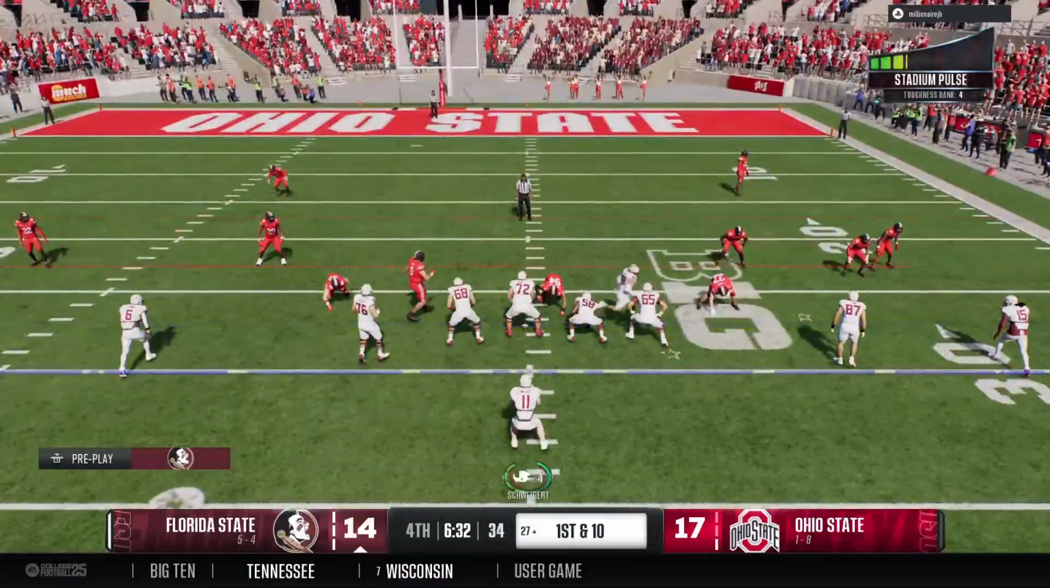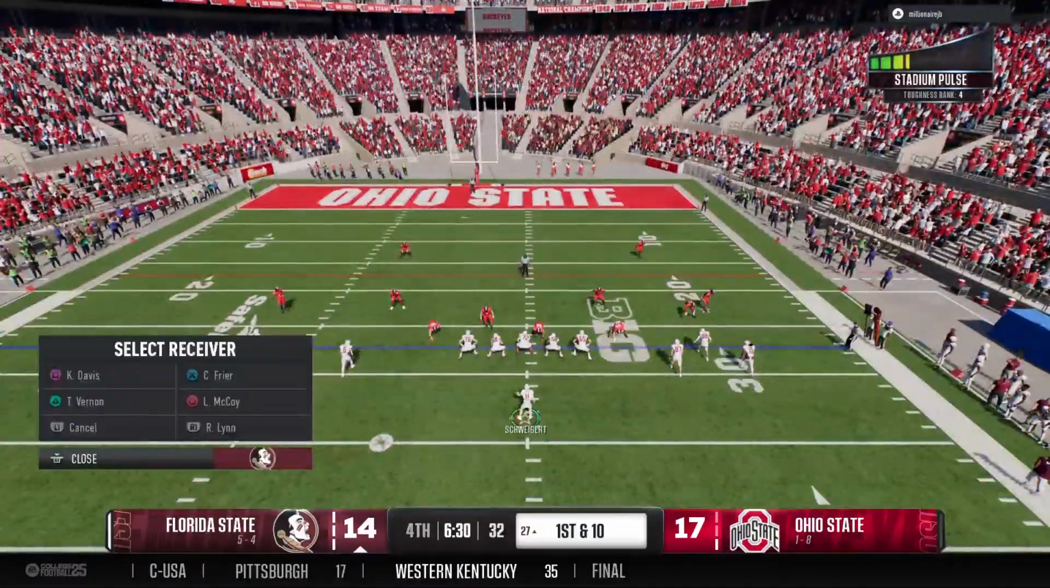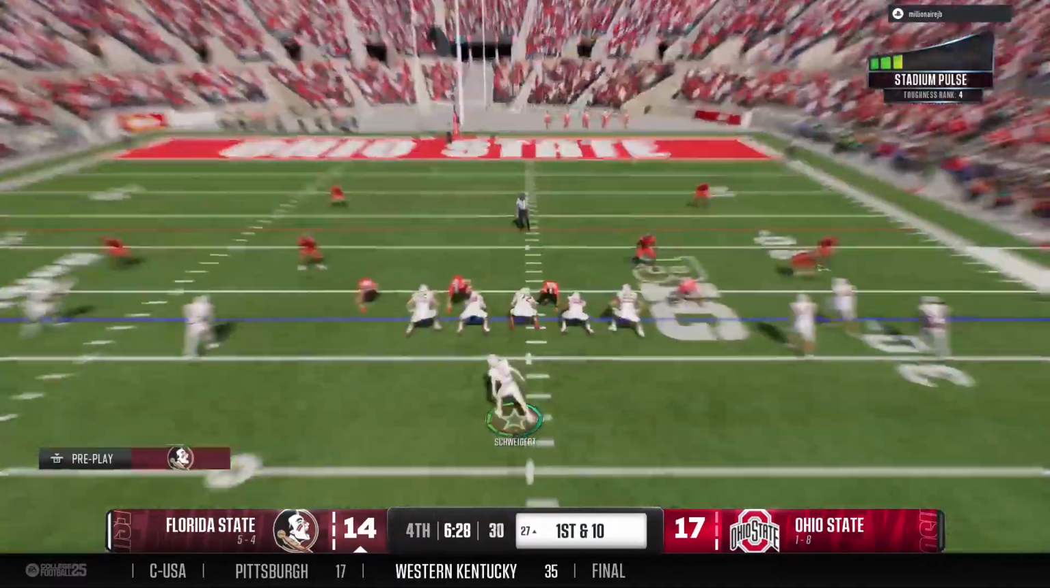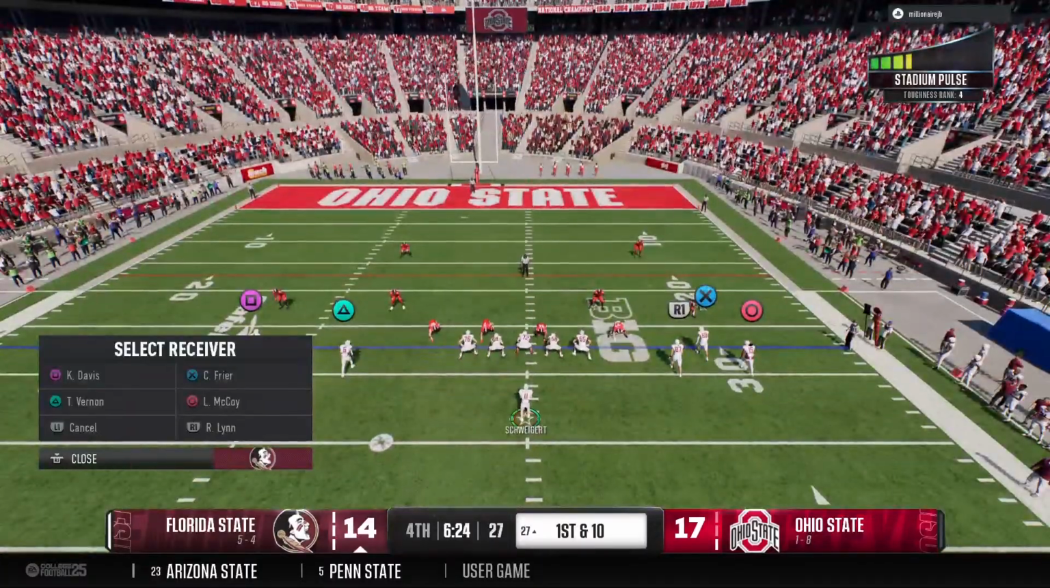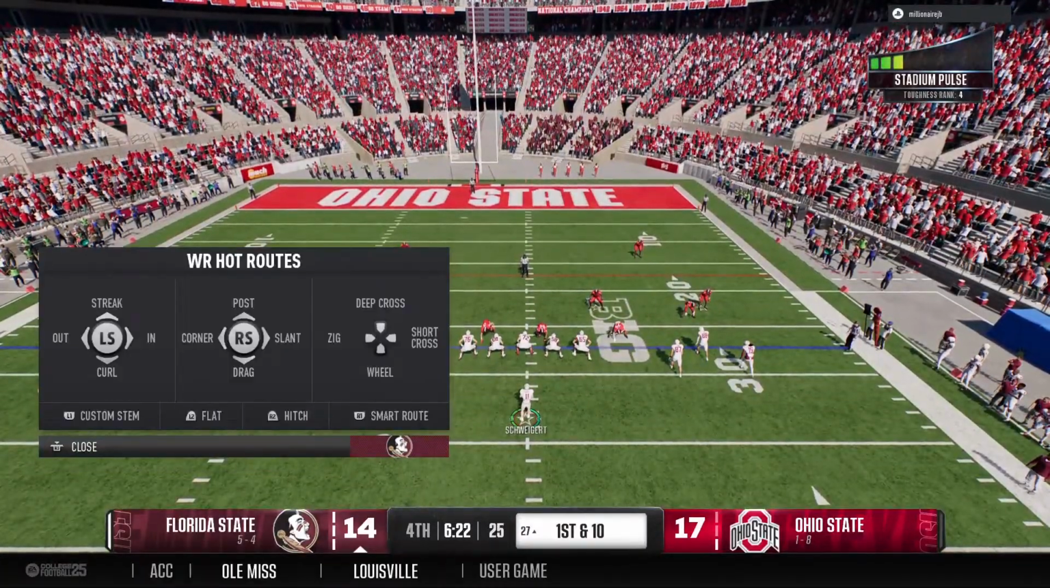The Seminoles come to the line with a new set of downs. This running back is a weapon. Not only is he going to hurt you in the run game, but they're going to throw it to him, and they're going to throw it to him on first down, second down, and third down, as you saw right there.